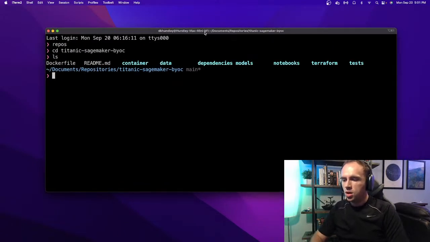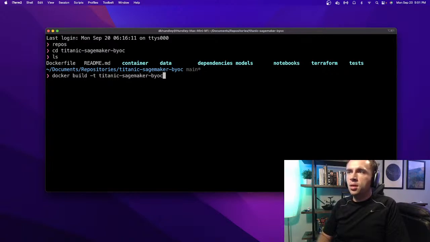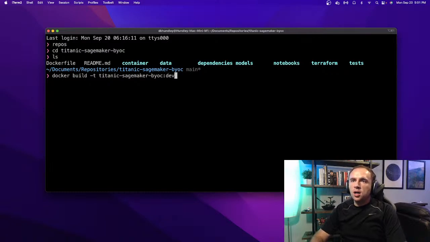Okay, so in order to build our Docker image, we are going to do a docker build, and then -t. The t stands for tag. This is how we name our images. So I'm going to call this titanic-sagemaker-byoc. And because this is a development version, development versions of images are usually tagged with dev. All right, so docker build, titanic dev, and then the only other thing that we need to provide is what we call the build context, and the build context is just going to be this directory. So we're just going to do a period.